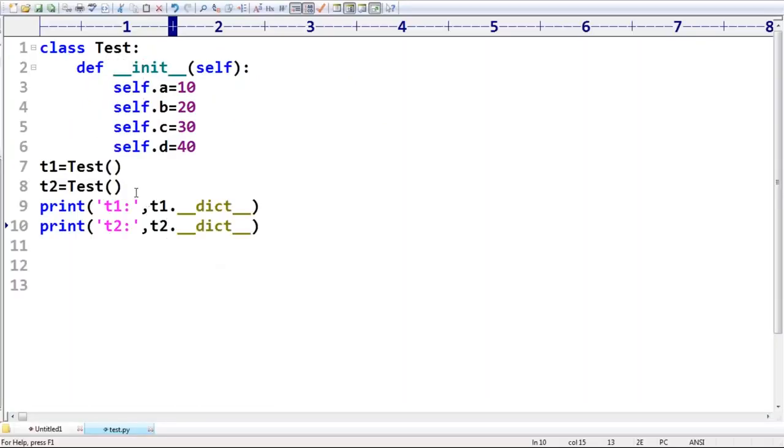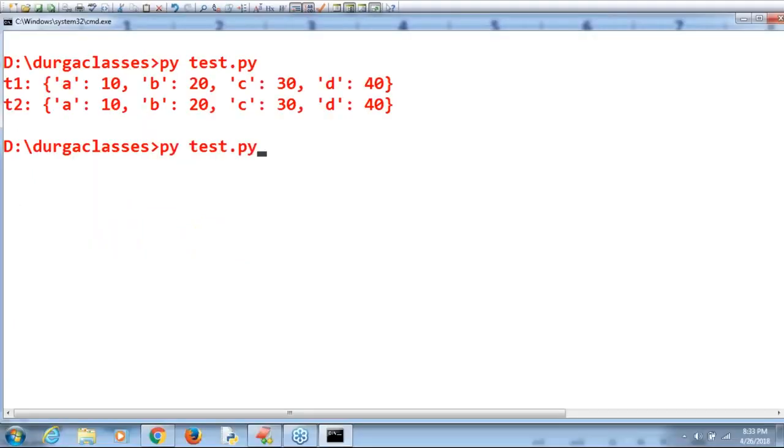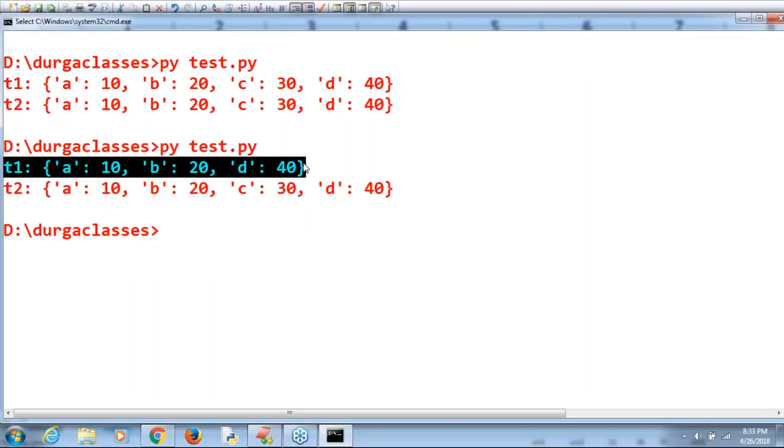Remember, suppose I decide that for the t1 object, c is not applicable. Then del t1.c. Are you getting it? Automatically the c instance variable will be deleted from t1. If you want, you can observe. Yes, from t1, c is no longer there. a is equal to 10, b is equal to 20, d is equal to 40. Only 3 variables are available now.